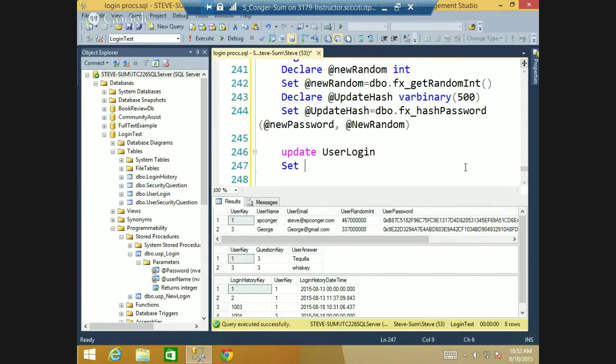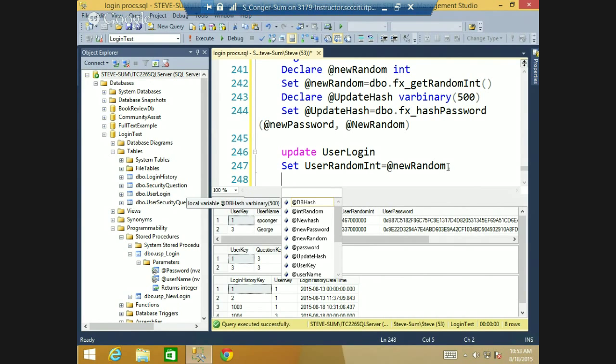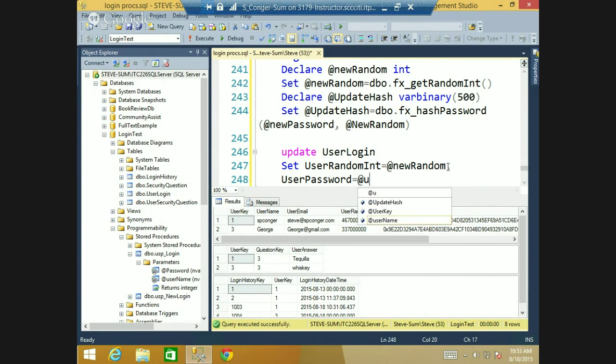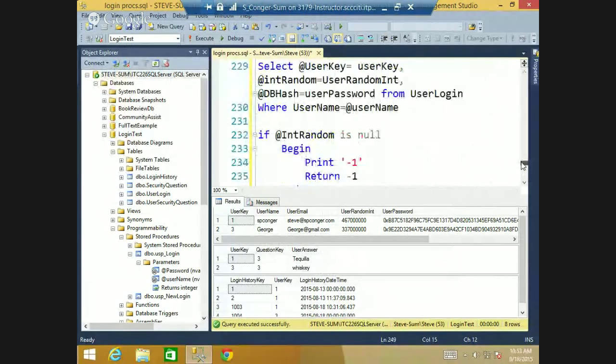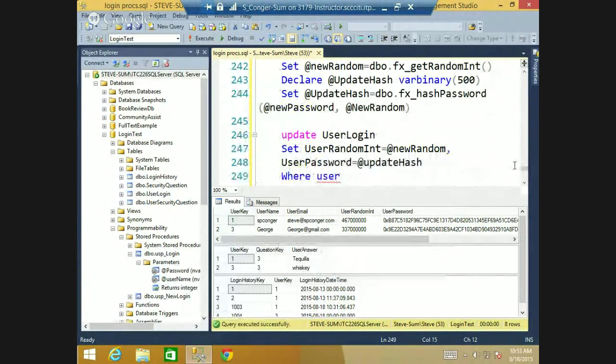So we set user random int equals at new random. And a comma there, at our user random, and then the user password equals at update hash where user, and we got the user key somewhere in here. Yeah, I think we got the user key. I don't want to screw this up if we do.